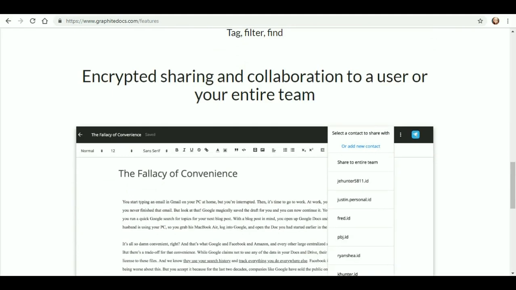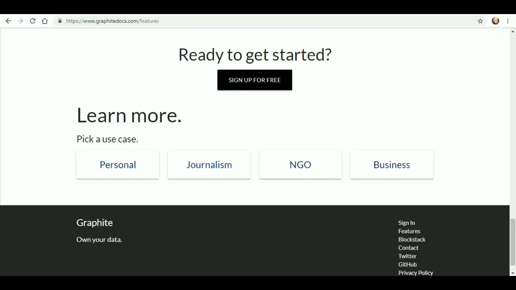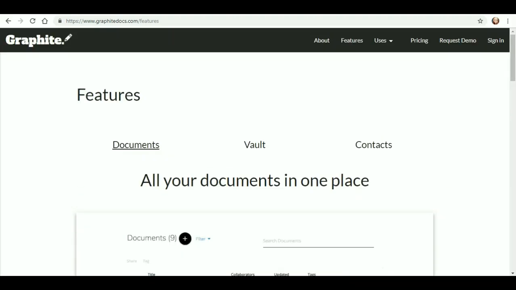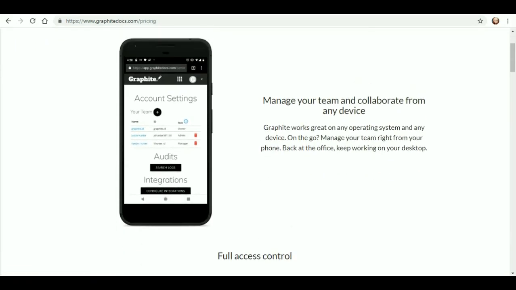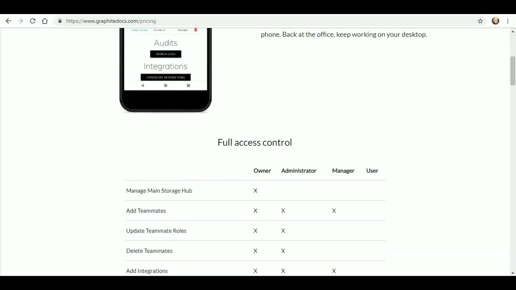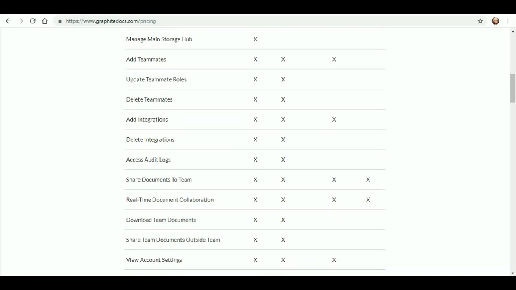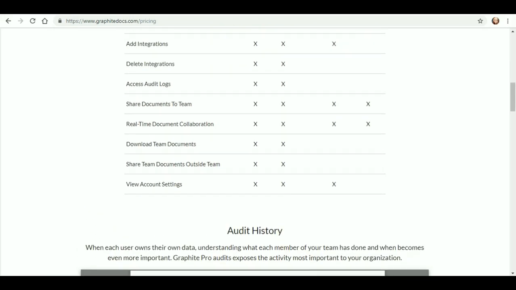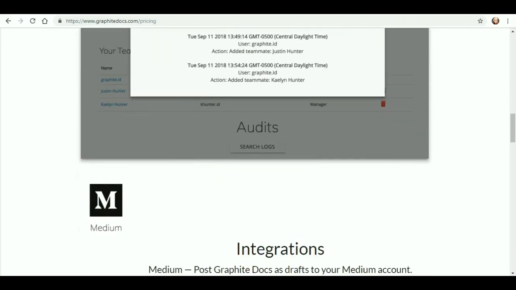Encrypted sharing and collaboration to a user or your entire team. And learn more, pick a use case. No, that's fine. I'm curious, what is pricing? So, you can use it on your mobile as well. Fantastic. You've got different levels. You've got owner, administrator, manager, and user, so you can really do a lot with your teams on here. You've got an audit history.